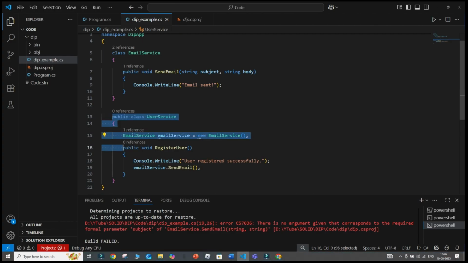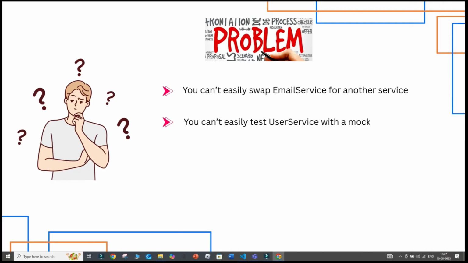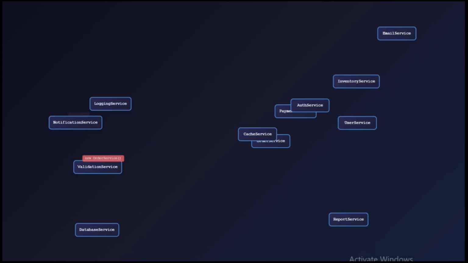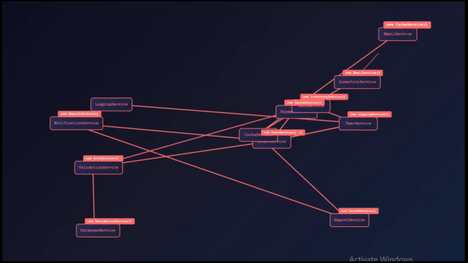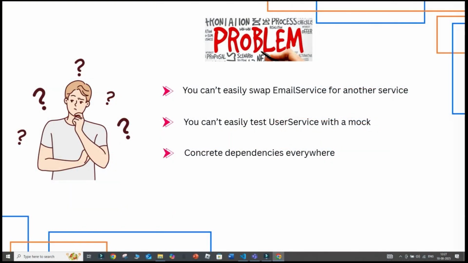We can't easily test user service with a mock. You might have realized whenever you have new keyword used inside the class, mocking this class becomes very difficult. And we are spreading concrete dependencies all over our code base. Imagine a code base where every class is creating its own dependencies using new. You will never know what's wired to what. Total chaos when requirement changes.